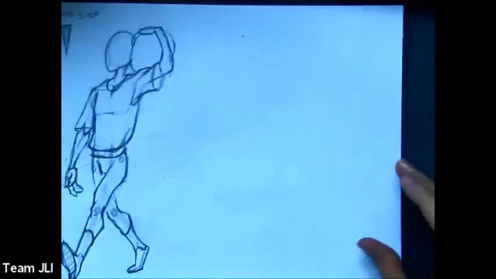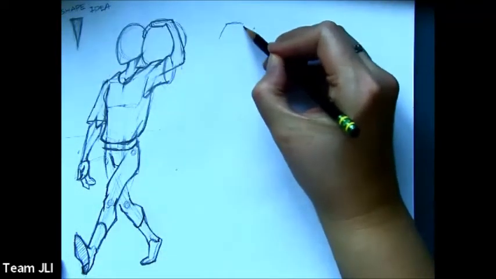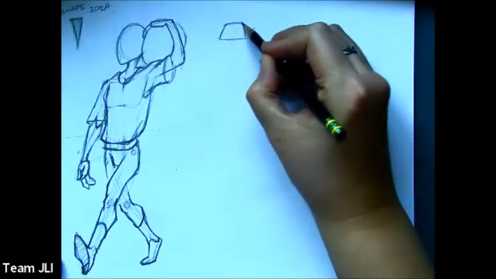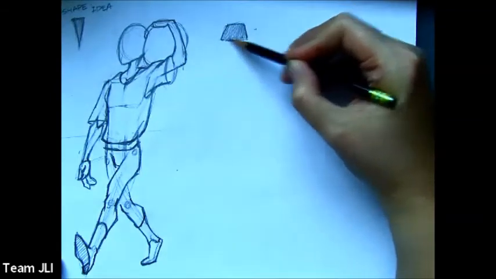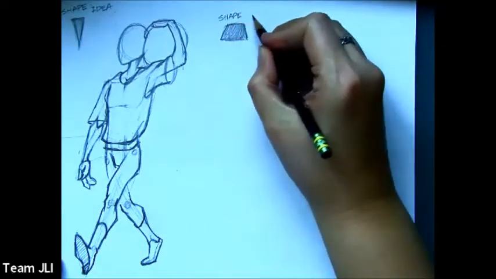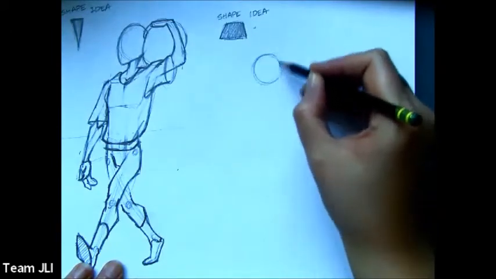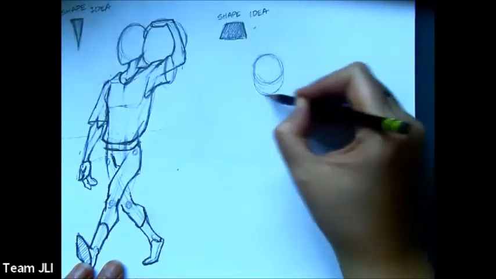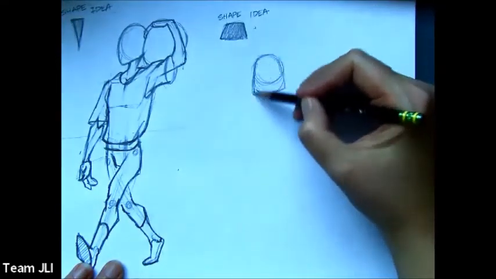I'm going to move my paper a little to the side here. So our shape idea is something like a trapezoid. We need a pose, a gesture, so I'm going to start with a head a little further down on my paper here. I'm going to do a shorter figure. Thinking of my shape idea, I think I'll have the jaw get wider than my initial circle.